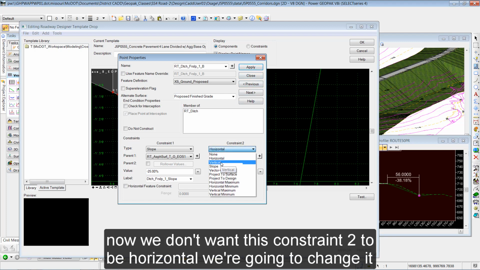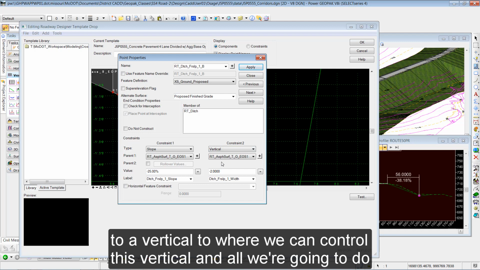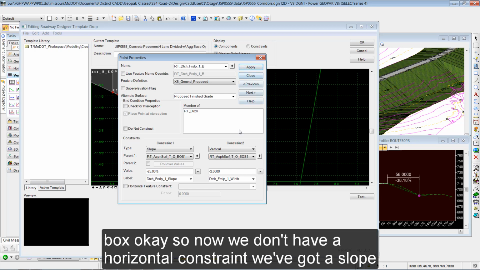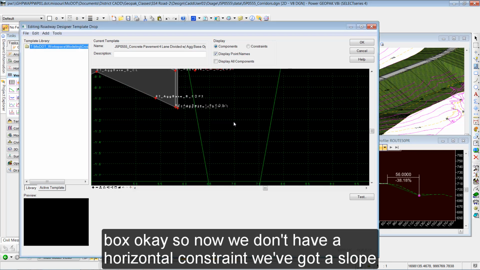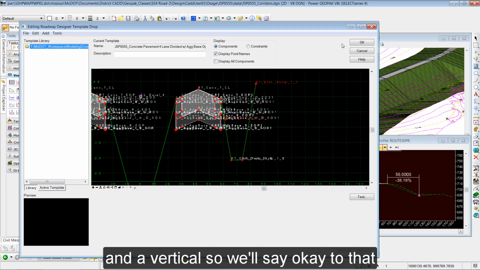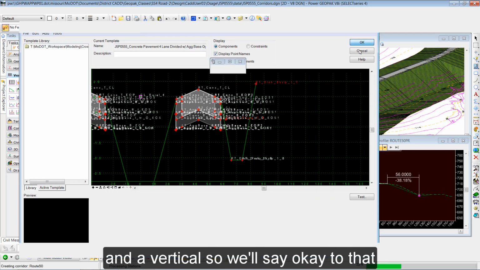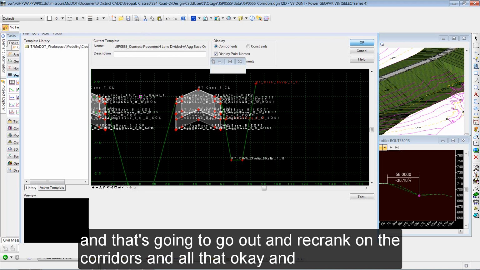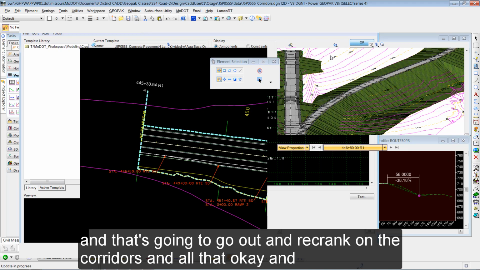And now we don't want this constraint 2 to be horizontal. We're going to change it to a vertical, to where we can control this vertical. And all we're going to do is change that to vertical and hit apply. And then we can close out of that dialog box. Okay, so now we don't have a horizontal constraint. We've got a slope and a vertical. So we'll say OK to that. And that's going to go out and recrank on the corridors and all that.